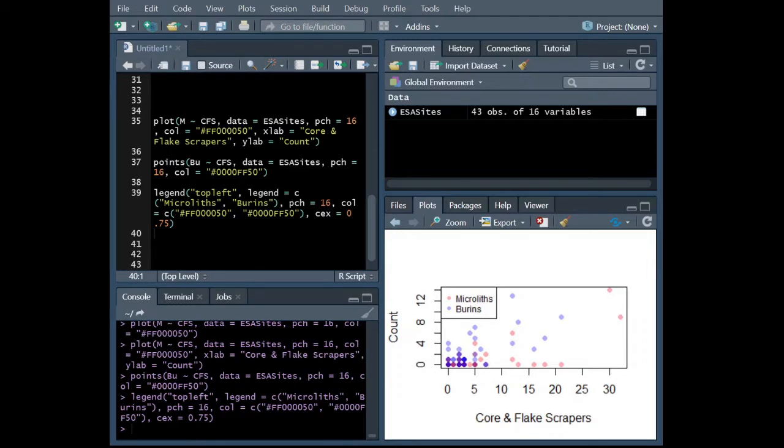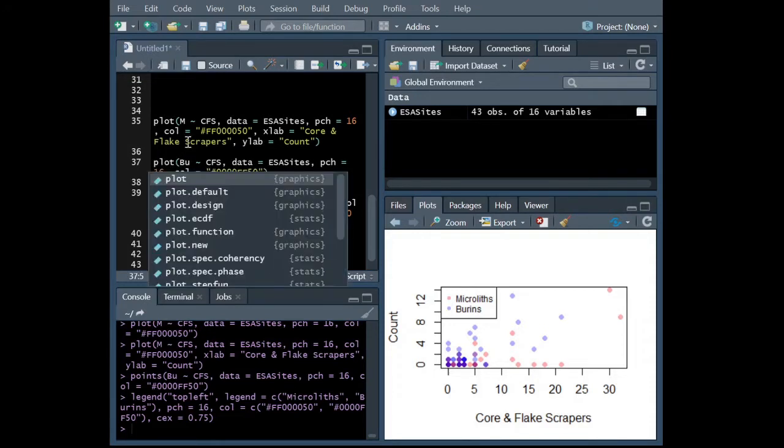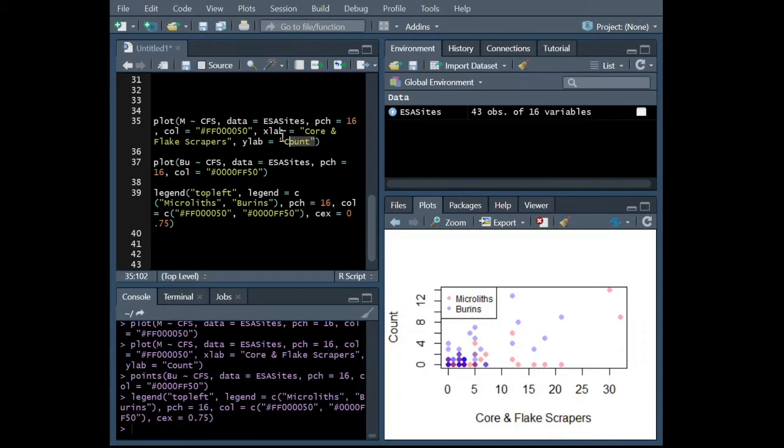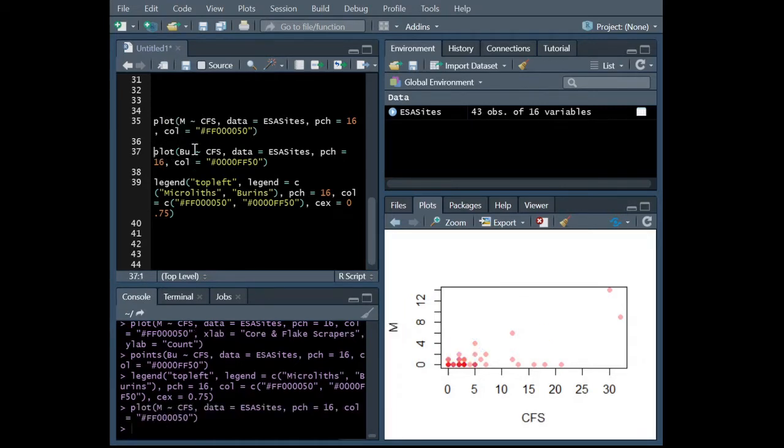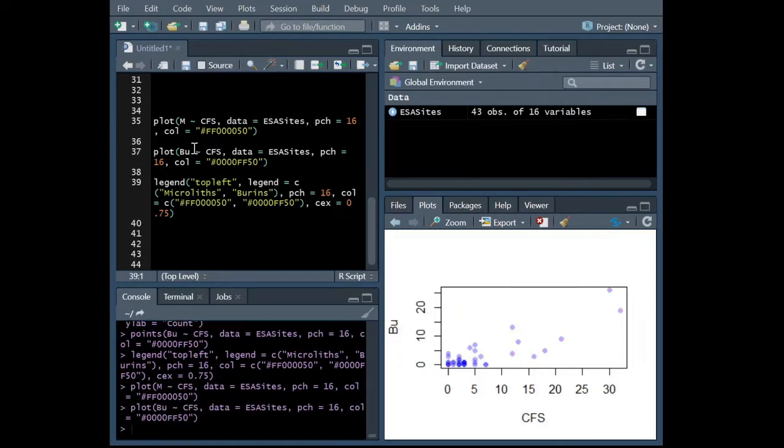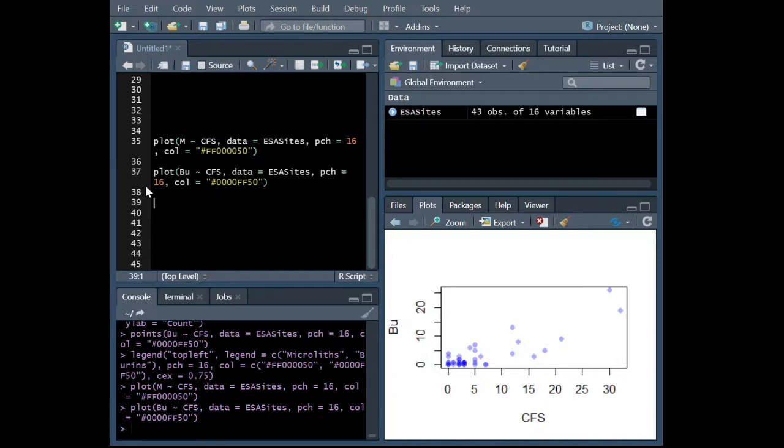There are, again, a variety of ways to do this, but a simple one is to just create a multi-panel plot. Instead of having both sets of data plotted on the same plot, we can create two separate plots. Simply, you could delete these xlab and ylab arguments here, and change the points function to a plot function. Running this would produce one plot of microliths, a second plot of Burans, and we don't need the legend function for this.